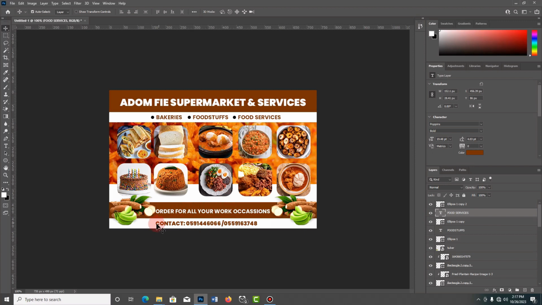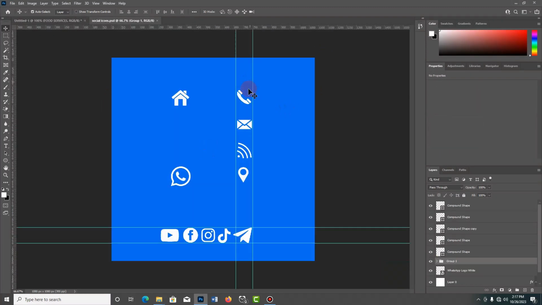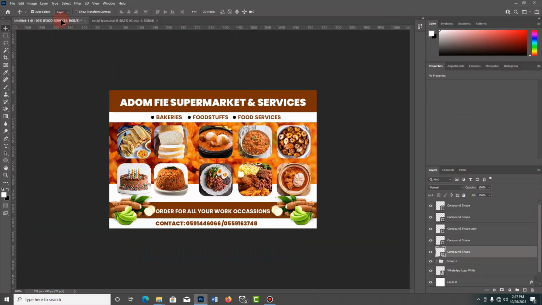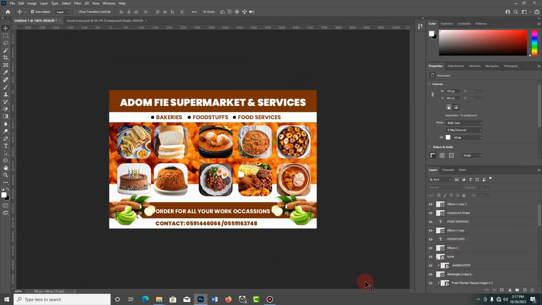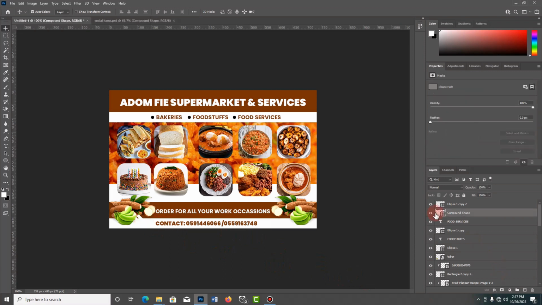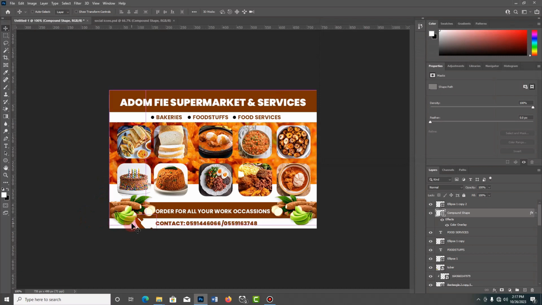Then from here, we are left with our contact icon. I bring it into my design here and change the color. I go to FX and we click on color overlay and change the color to this one. Then Ctrl plus T to decrease the size and rotate it small.